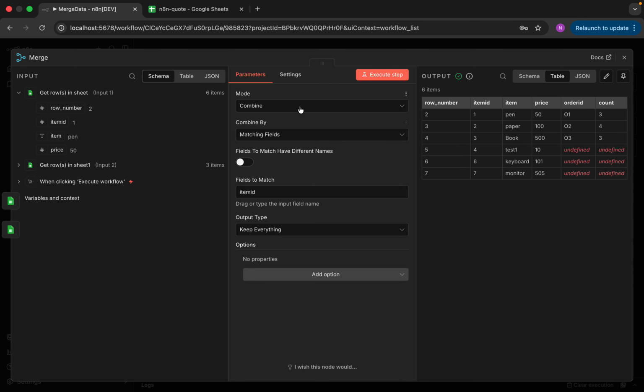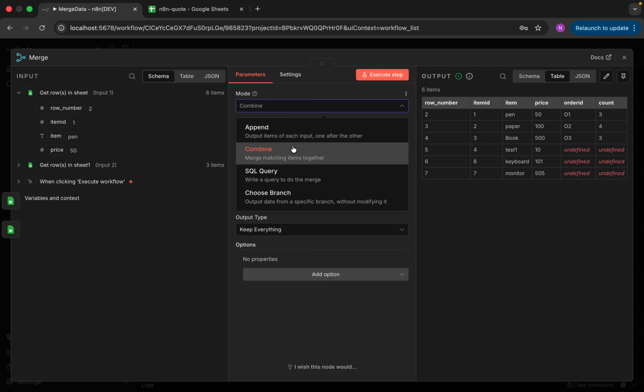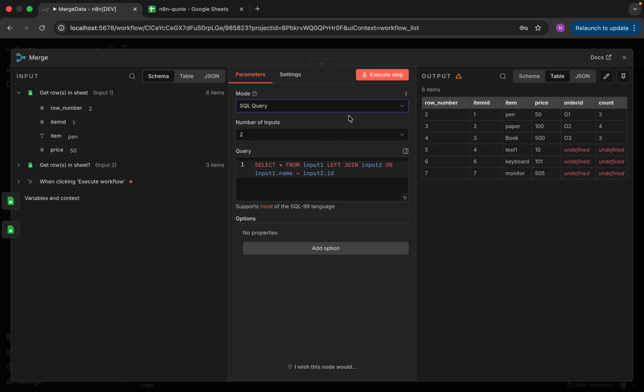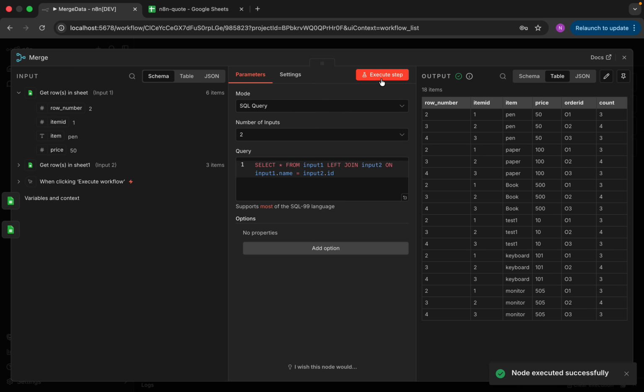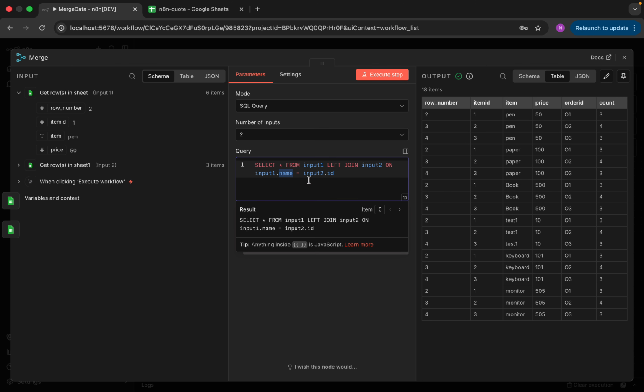If you come here, instead of combine, we can use the SQL query. Let's use the SQL query. This is a plain SQL query that I can use. I can write select star from input 1 and left join with input 2. I'm going to merge it on the item ID.